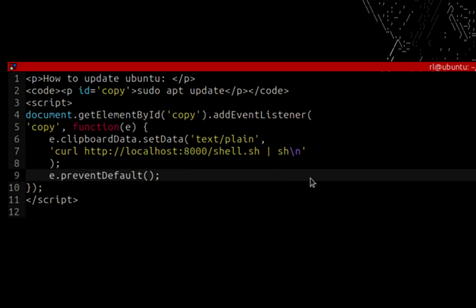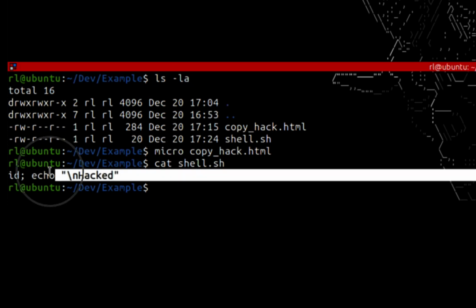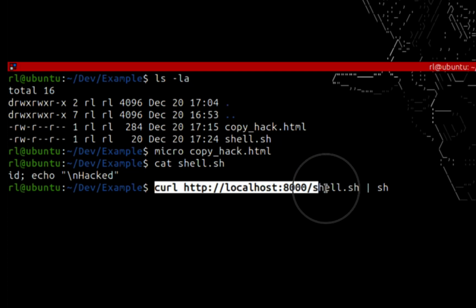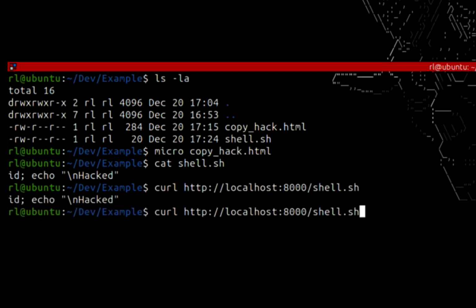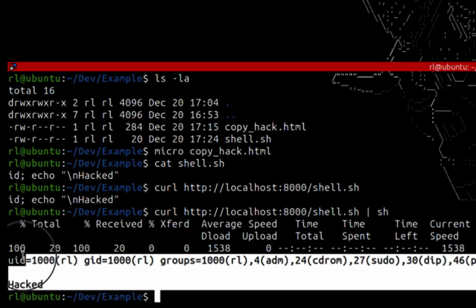So let's see what's inside of the shell.sh file. So let's exit out of that, and very simple, just id and echo, and you can put here a reverse shell or whatever. So pretty much if I go back to what I just did to that command, it's just going to fetch that URL, and let me show you what it's going to look like this, and we're just going to pipe it into sh, and it runs the file, and then we see here we have the ID.